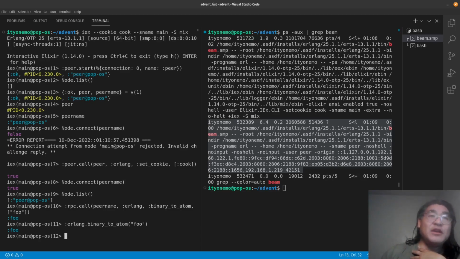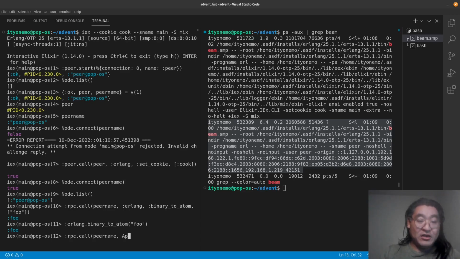So let's run something that will be different between the two nodes. What I'm going to do is store a value in the application environment of the remote node. So let's do this: rpc.call peer name, application, and we're going to use the get_env function. This is equivalent to looking up the application environment variables for the Advent application, and we're going to just make up some environment variable called token.